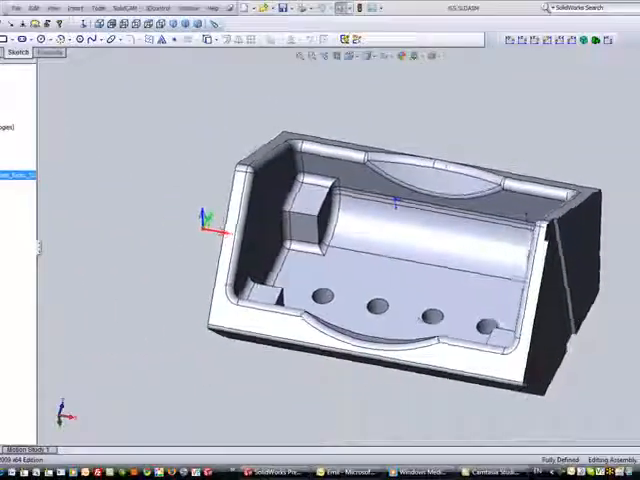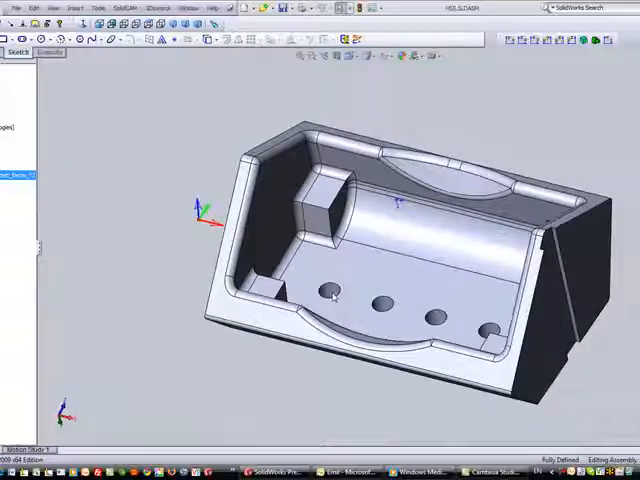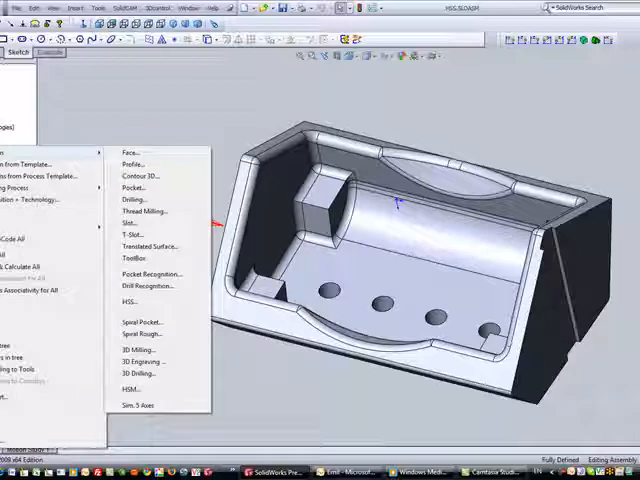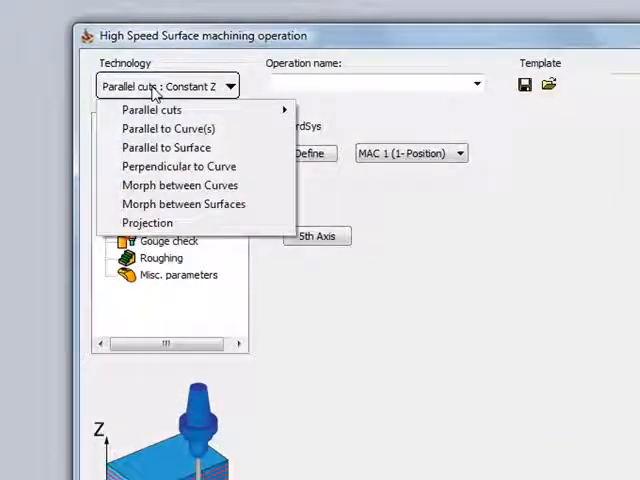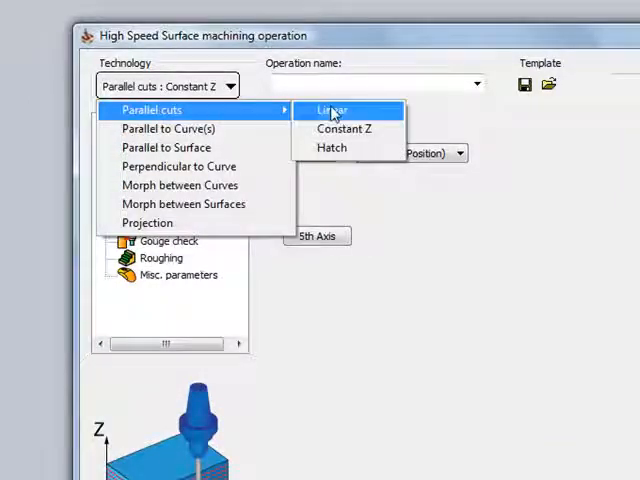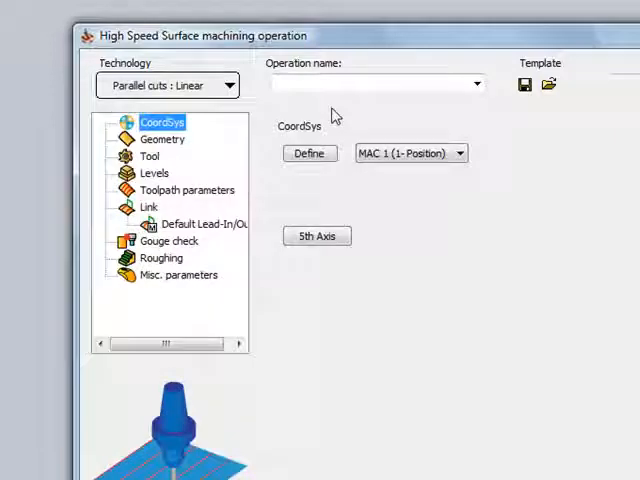Next, I'd also like to machine this floor over here using HSS. We'll also note that there are holes on the bottom of this floor as well. So again, we'll start another HSS operation. This time, we'll use the option of parallel cuts constant Z, and we'll change that to linear, working with linear motions on that floor itself.